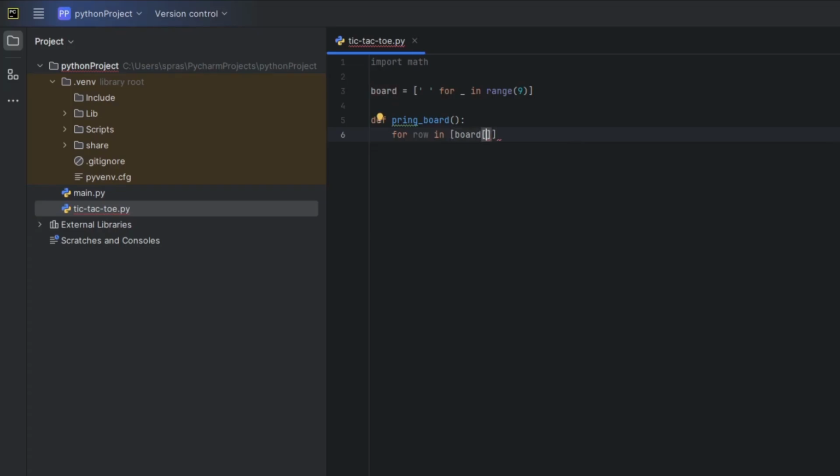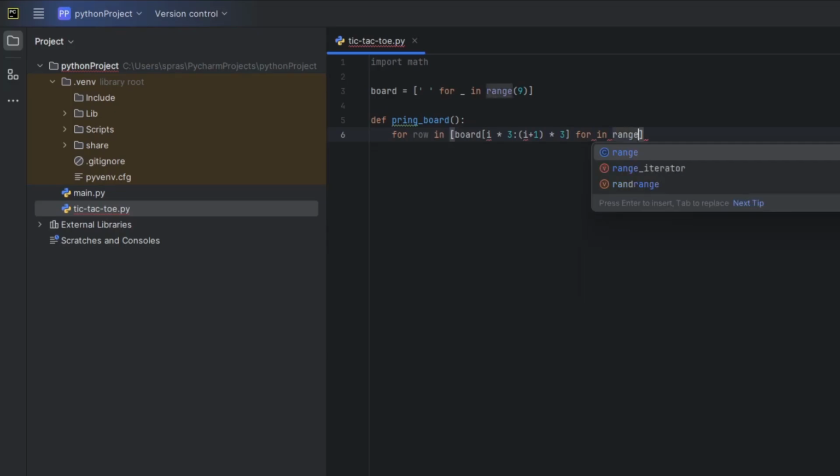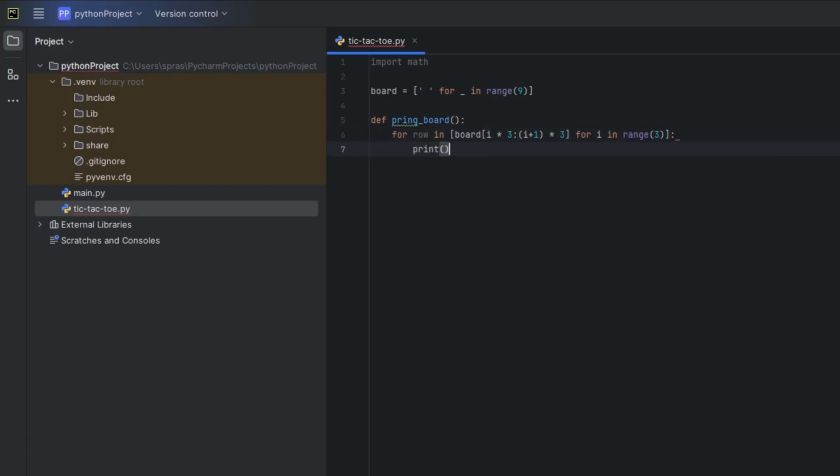So here i is going to be your iteration, i, then 3, and then i plus 1, and then 3. Then we will have another iteration for i in range 3. In that case we will print.